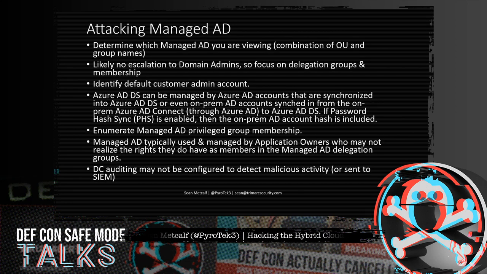Since the customer does not actually have AD admin rights to a managed AD environment, there's not much point in attempting to escalate to DA. Better to identify which managed AD environment it is and enumerate the managed AD privilege groups to determine which accounts are highly privileged.